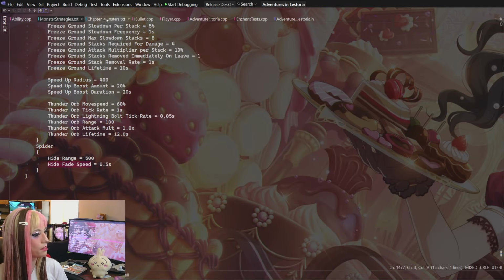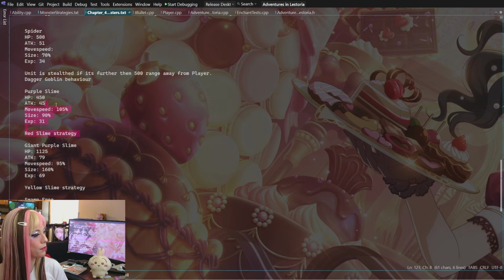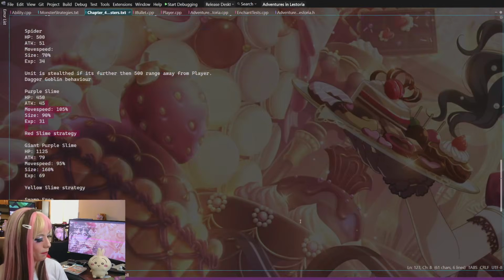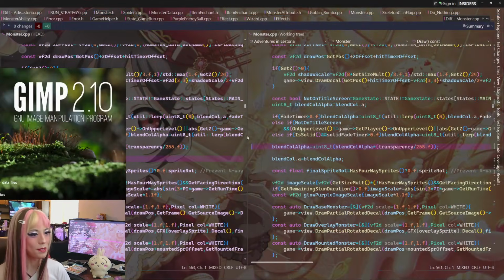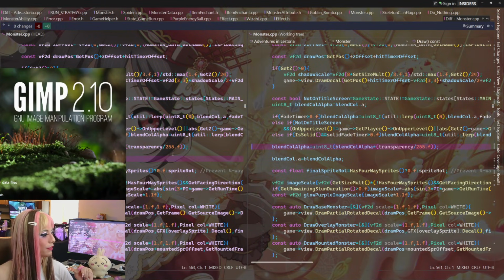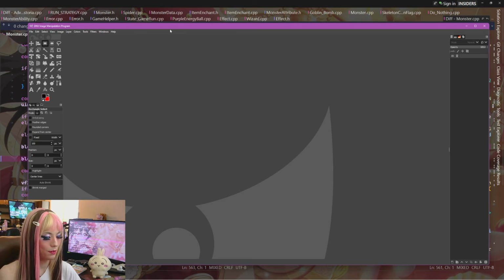Let's look at the next one. So the next monster is a purple slime. It's going to use the red slime strategy. So let's go ahead and color shift a red slime or something, because it most closely resembles a red slime. So we're going to use that.